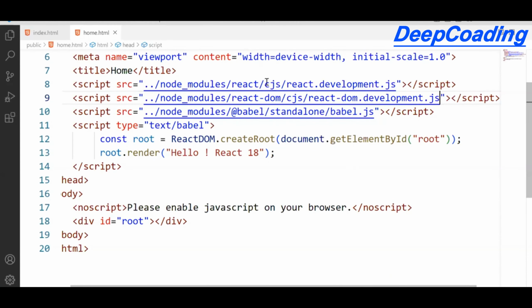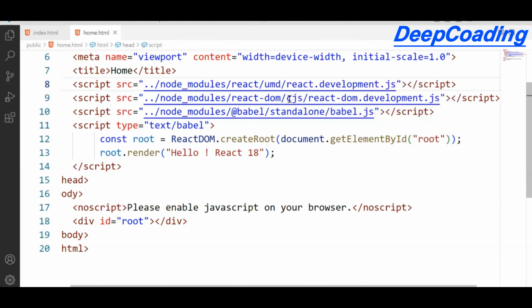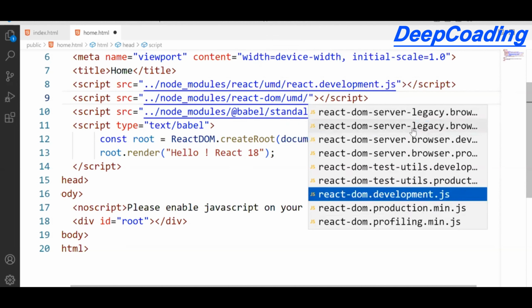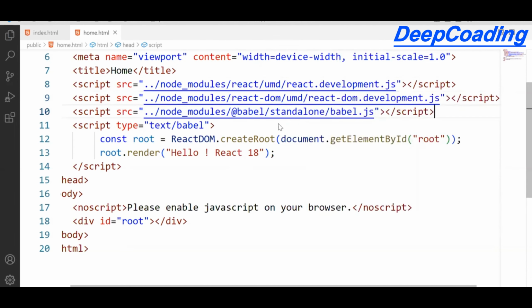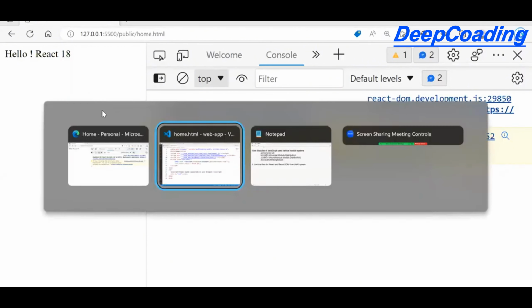So now you change this system. Instead of CJS, what we will do? UMD, in that React development. Next, what? Here we have to define what? So we have to use UMD. In this, React DOM development.js. Now it is working fine. That means it is fine. So this is the process you need to do.